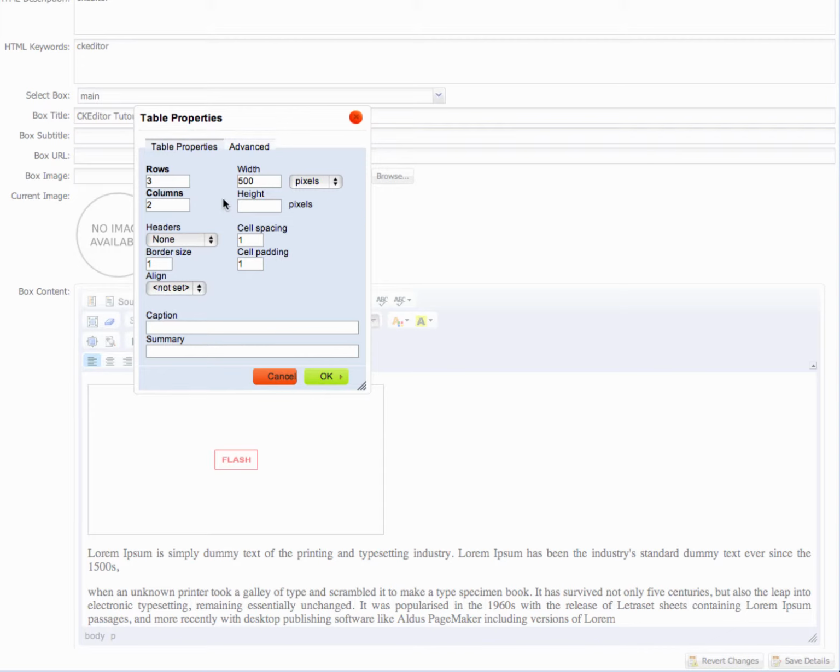So if you want to quickly create a 5 by 5 table, by the way, you don't need to choose all the options or worry about them. You can insert a table only by specifying rows and columns.